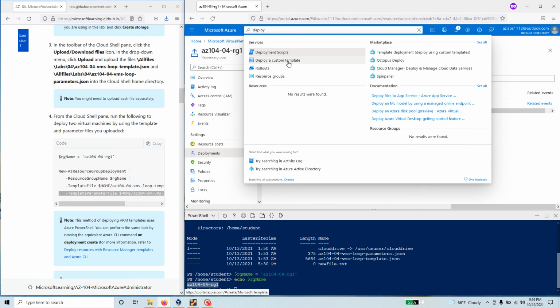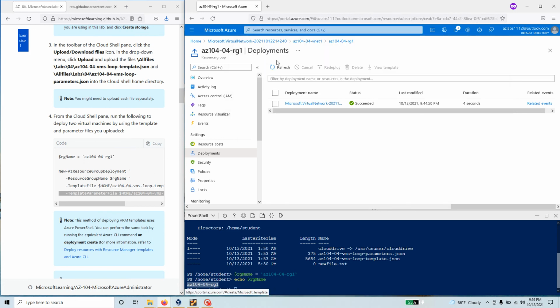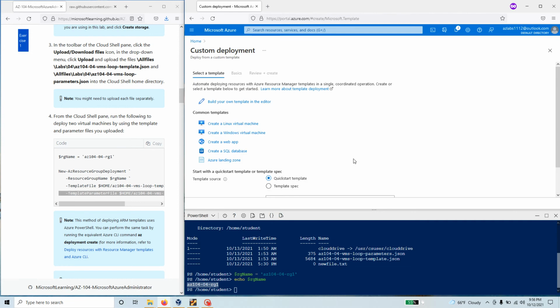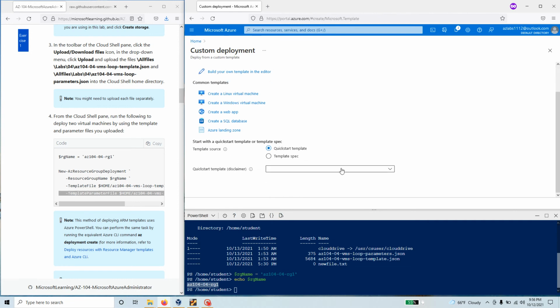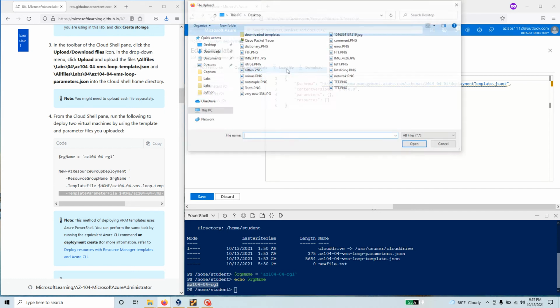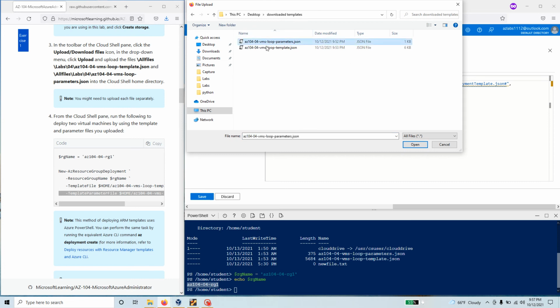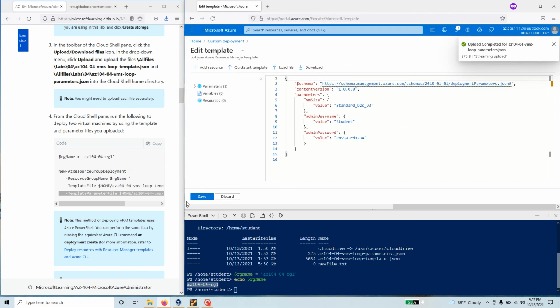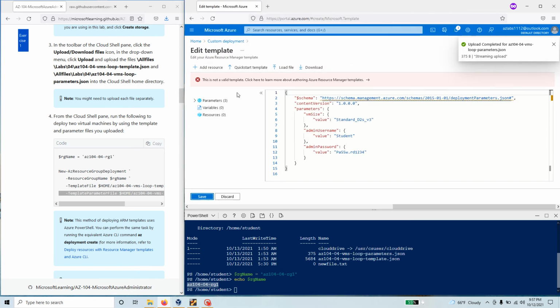Deploy a custom template, okay. If you want to do the same thing from the portal, you can also do a deploy a custom template, and that will bring up this particular window. What you do here is build your own template in the editor, and you see you have options where you can upload files. So you can say load file, and you can upload this one in here as well, and then hit save.